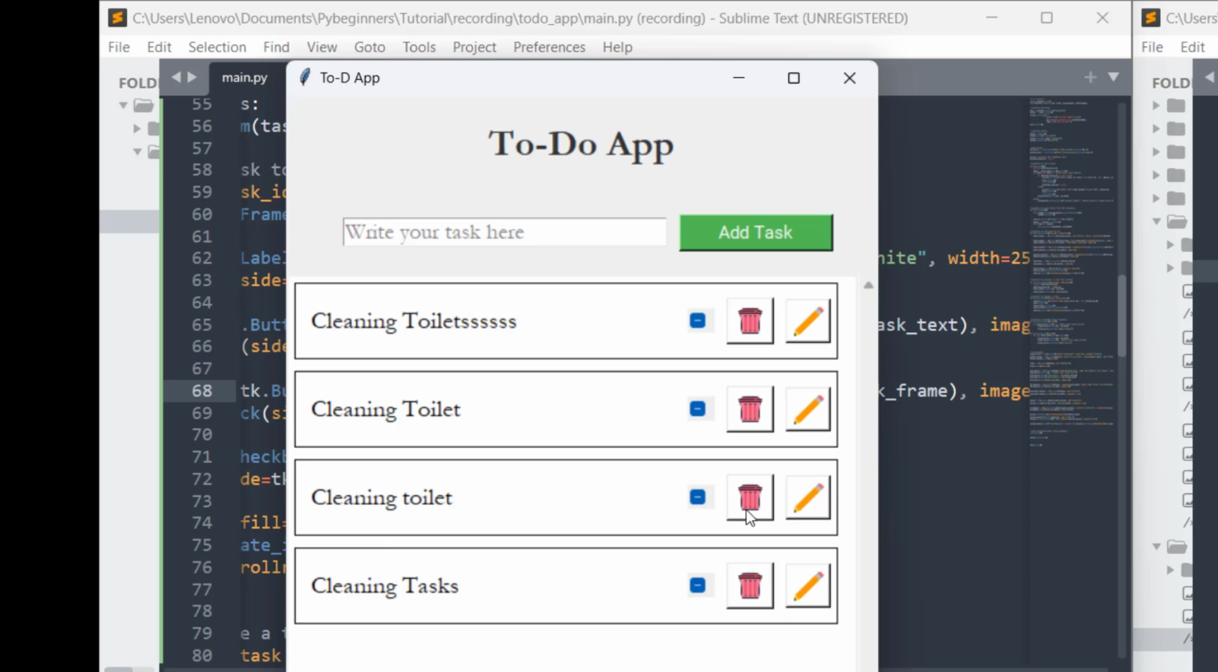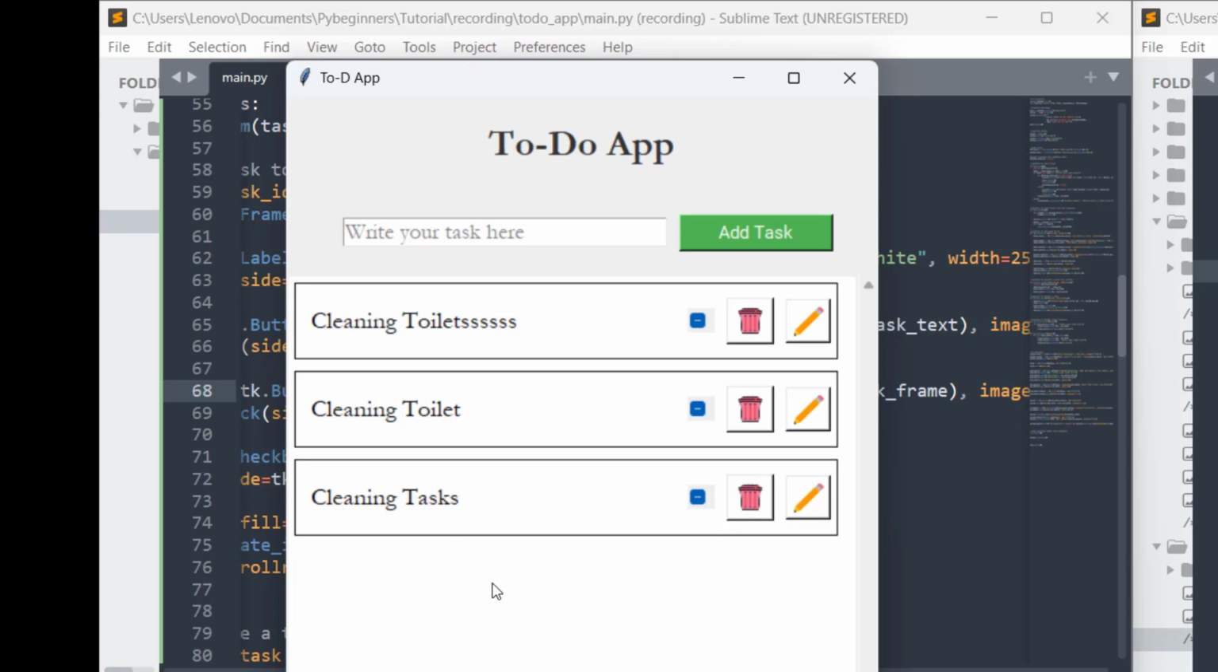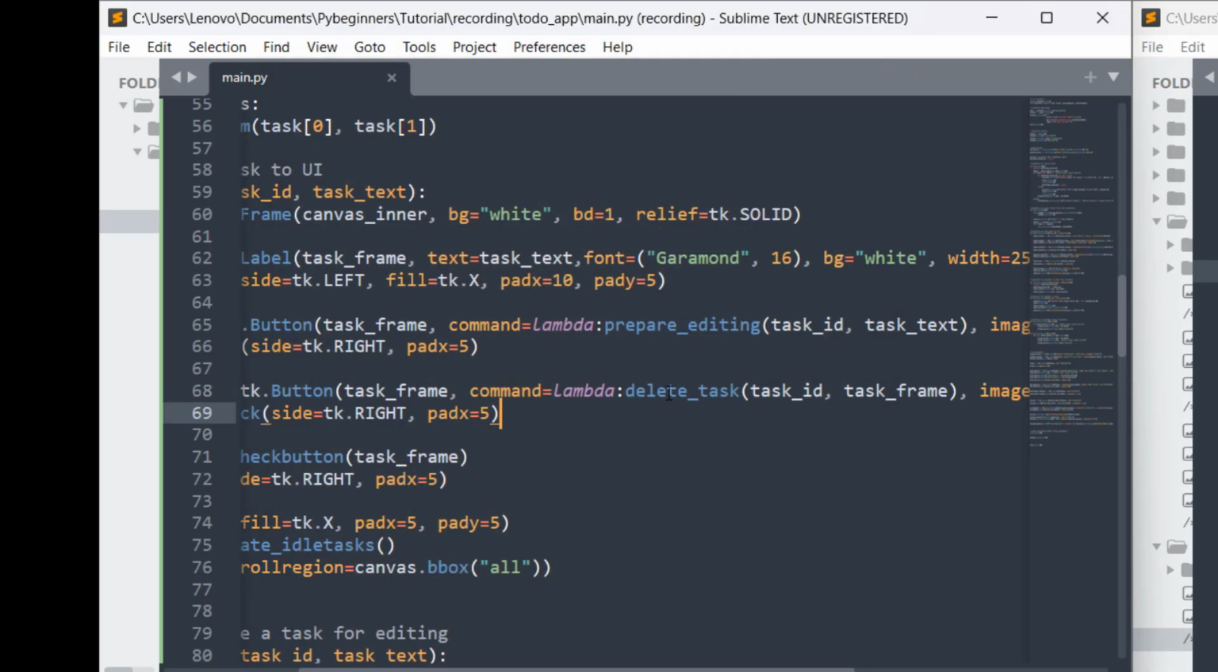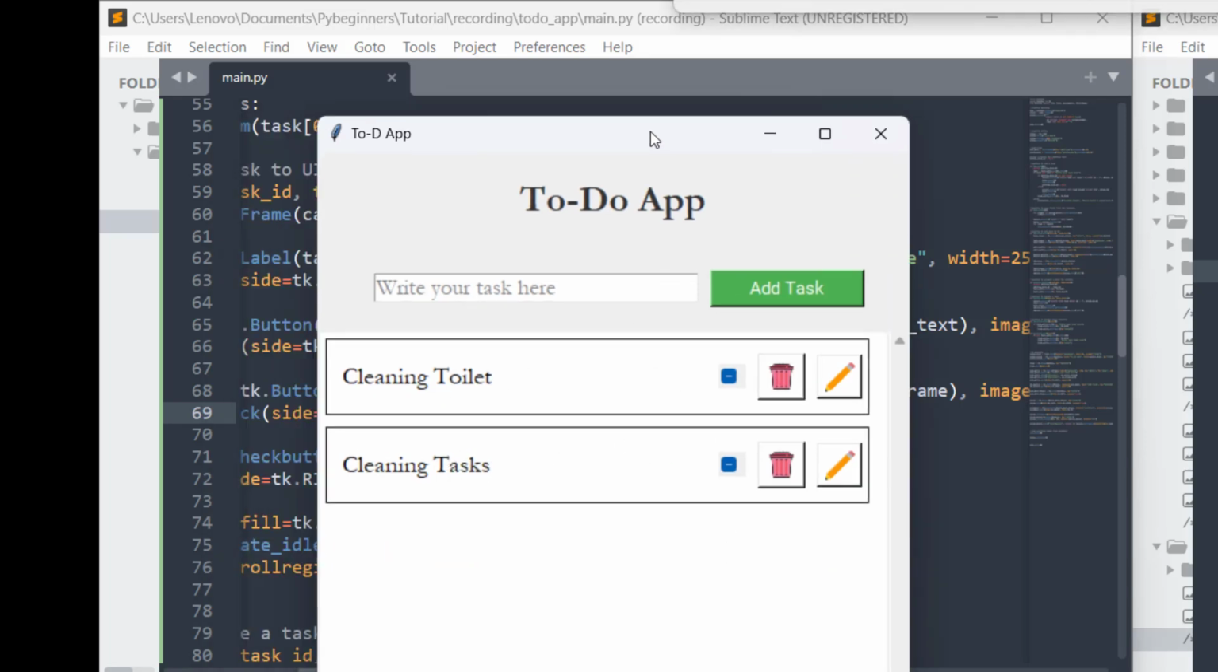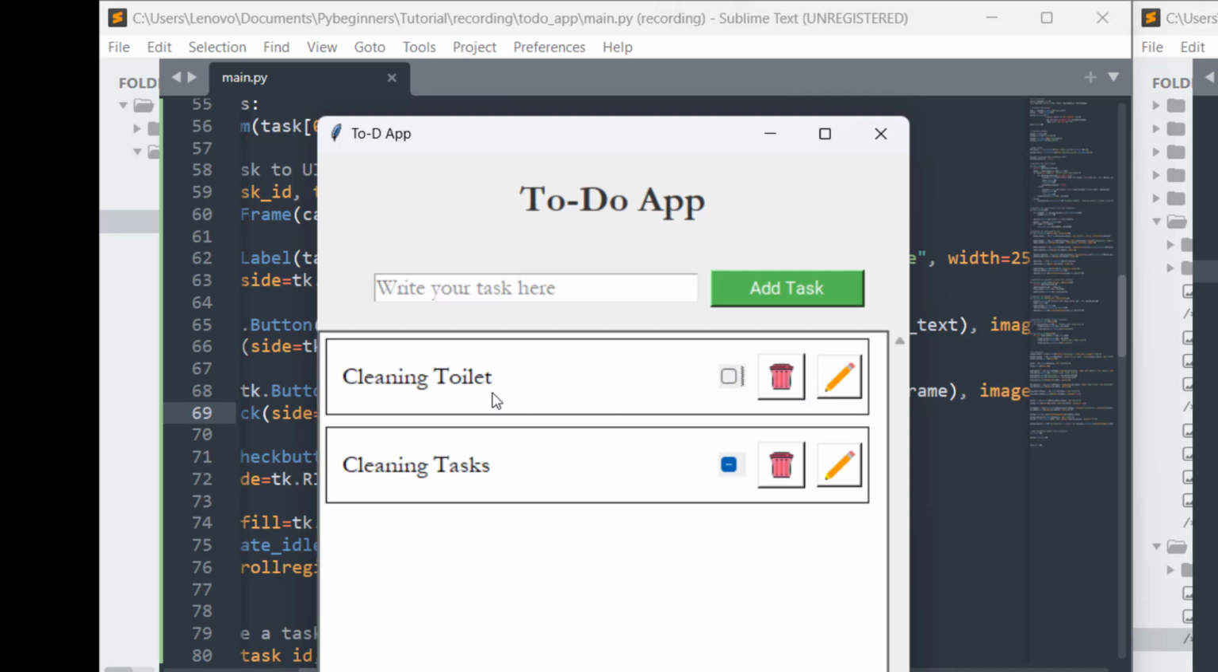Let me see this small one. If I click on delete, boom, it's gone. Okay, it deleted and it updated. So if I close this and run again, boom, it's not there. Let me delete this toilet again, boom, it's gone. Okay, so now this is working, now we just need to strike through the tasks.